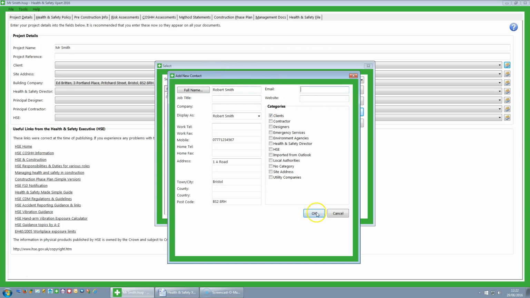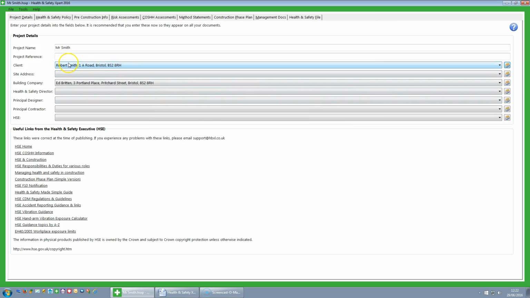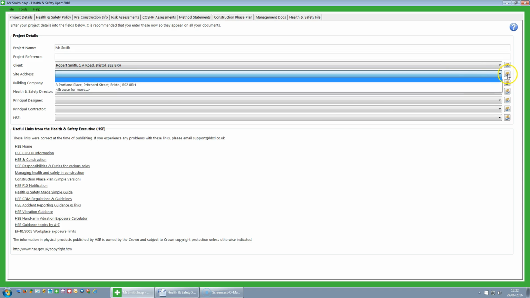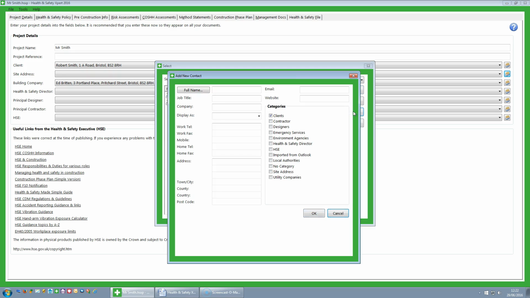Once you've added your address, click OK. I can then select this person by clicking OK, and he now appears as the client. The site address, OK, I can click on existing people, or again I can click on the add button at the end. The site address, I can see here my clients, and the site address could be the same. So if the site address is the same as the client's address, I could just choose this person. Or it could be that the client's address is different from the site address, in which case I would click on the add button and create another set of client details that can be used for the site address.